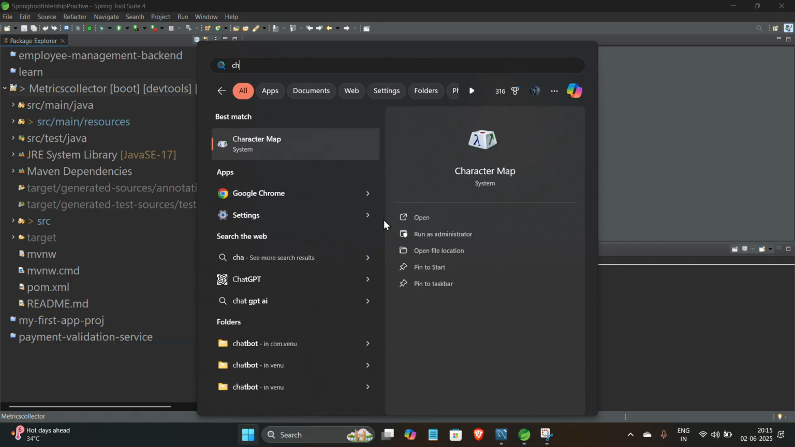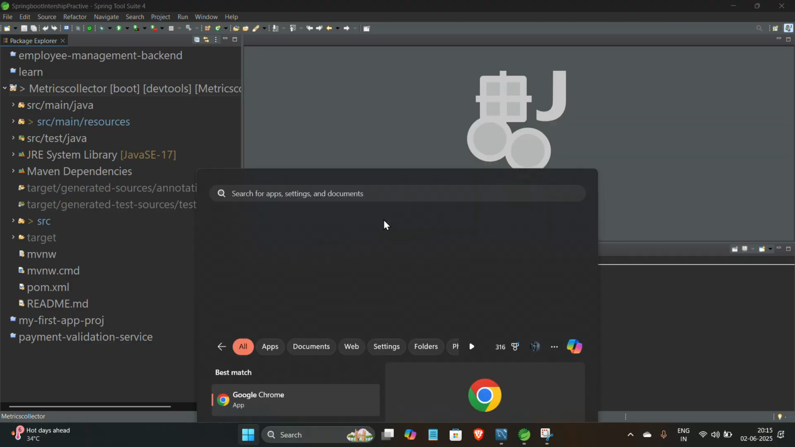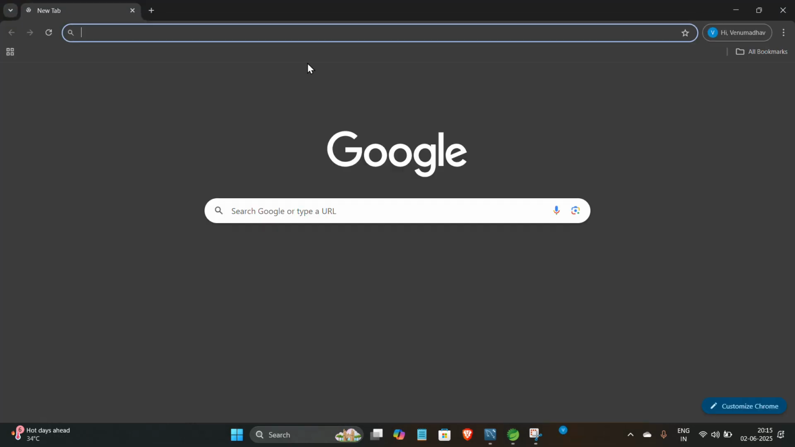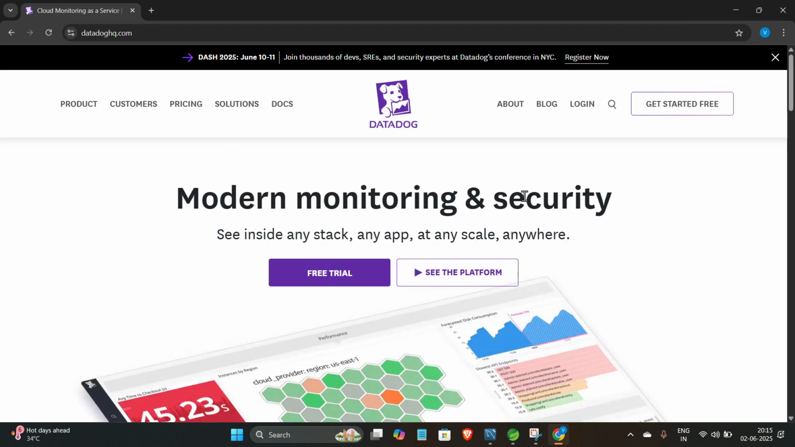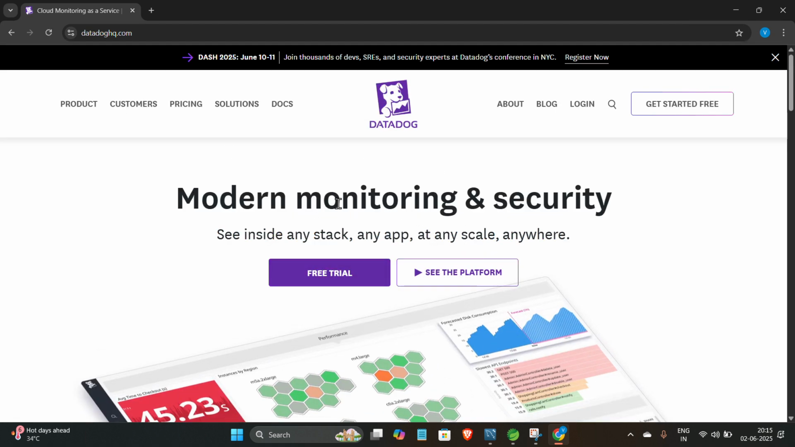DataDog for saving. Let me show you what DataDog is. Everyone can get a free trial of a DataDog account for 14 days.